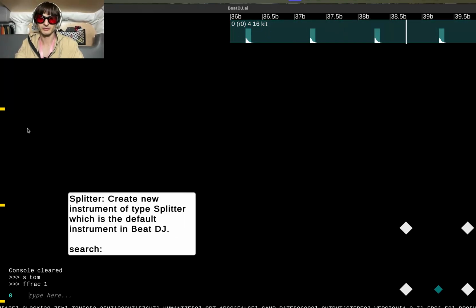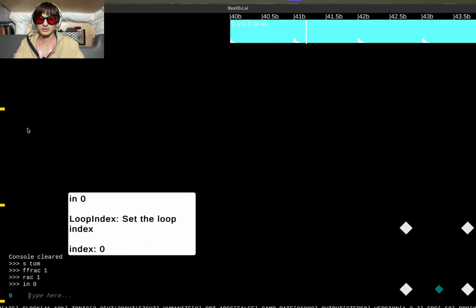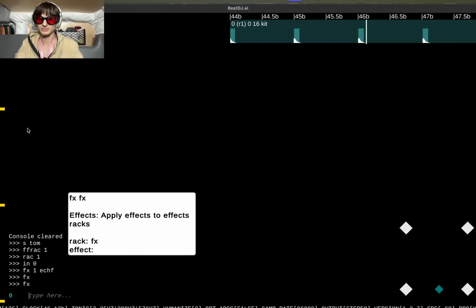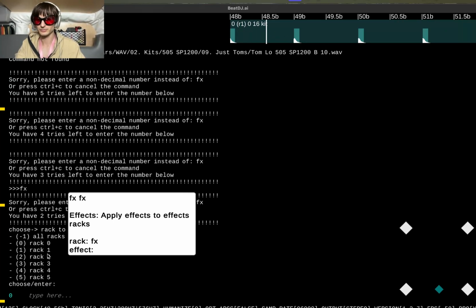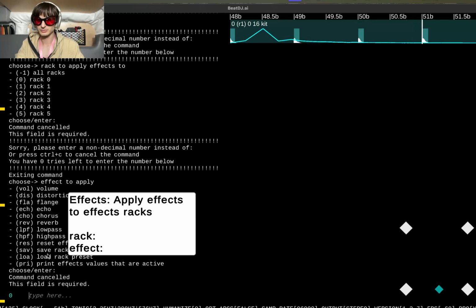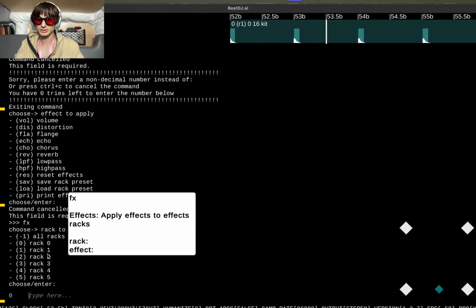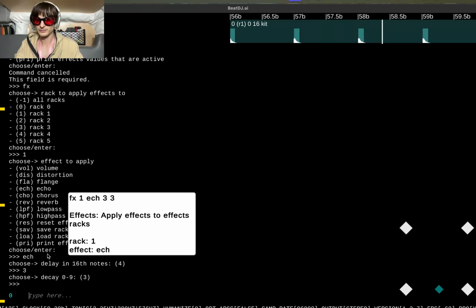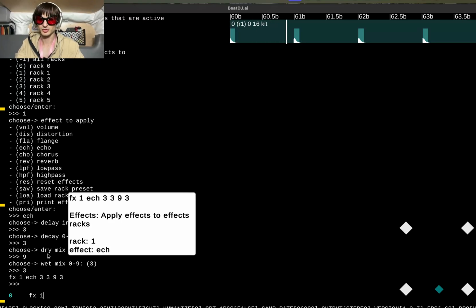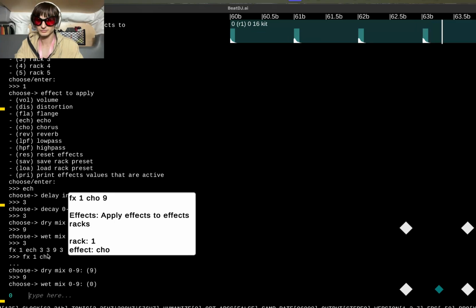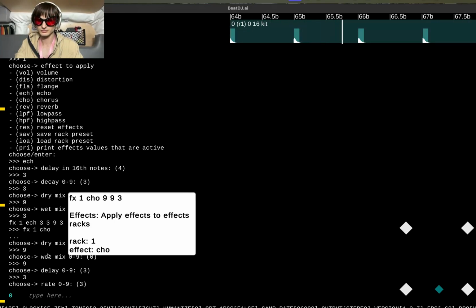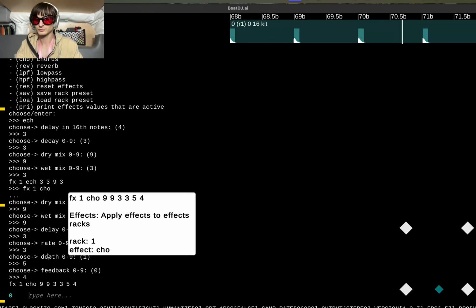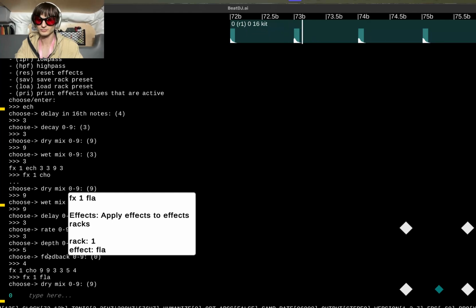So let's create this Tom. I'll put it on rack 1. Then on rack 1, I'm going to do echo effects. Oh boy, it's doing that thing again. There we go. Okay. Effects 1, echo. Let's add some chorus. Flanger.